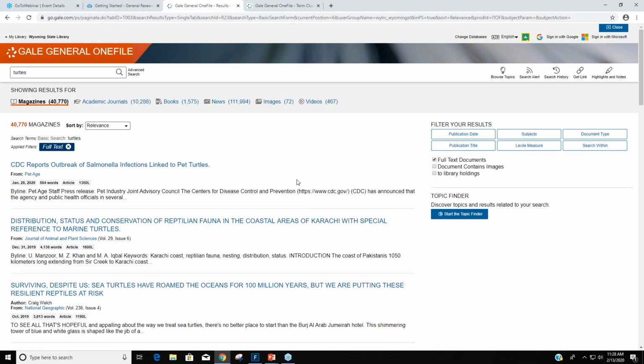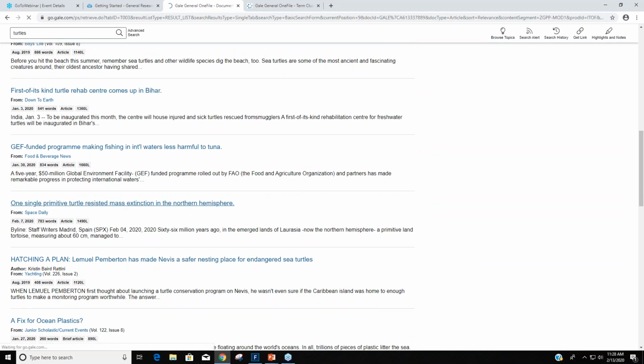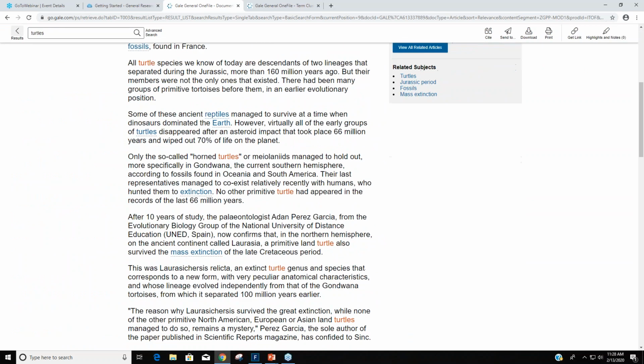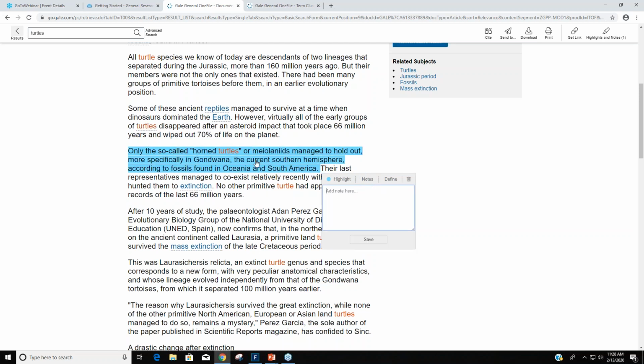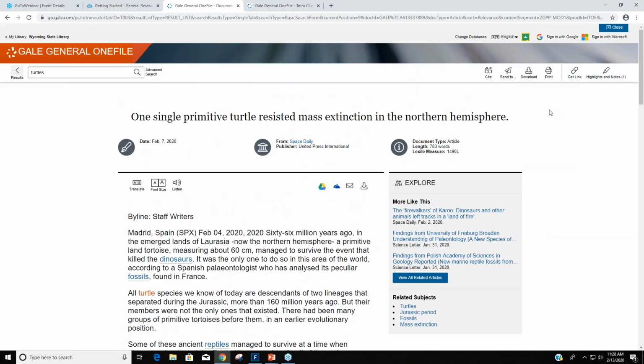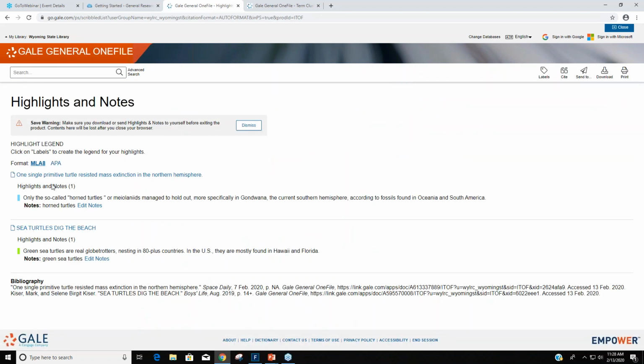I can continue through this article and do some other notes, or I can go back to my results list for this particular search, select another article, highlight some text, put a note, and save that. Now I can go up here, print out my articles, then go get my highlights and notes. View all highlights and notes. So this is all the articles that I highlighted and made a note within this search results set.